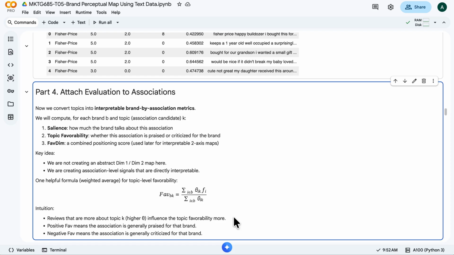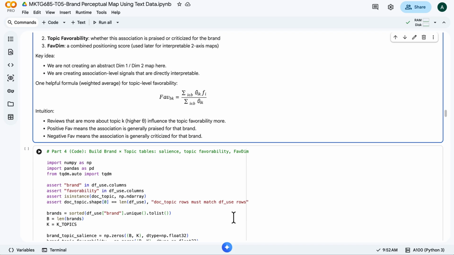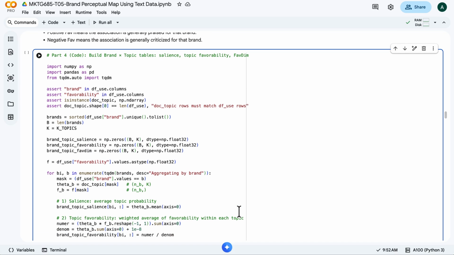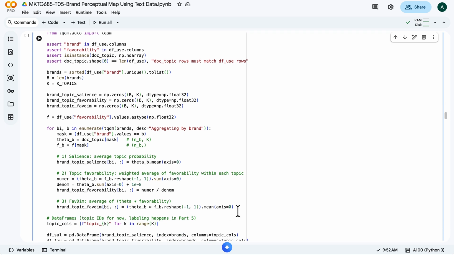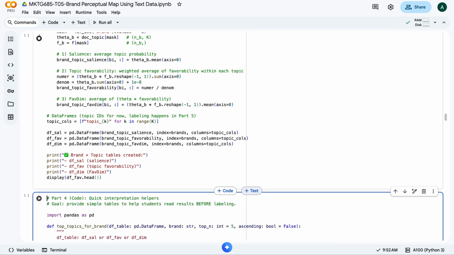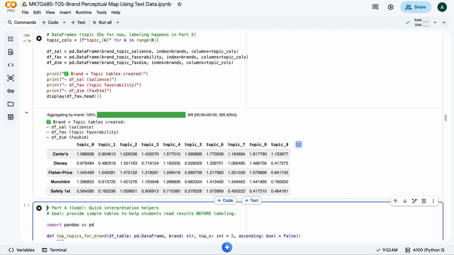This cell creates the core tables, DFSAL, DFFAV, and DFDIM. We loop over brands, take the subset of reviews for each brand, and aggregate using the topic probabilities. Salience is the mean theta by brand. Favorability is the weighted average of favorability by topic using theta as weights. FAVDIM is the mean of theta times favorability. After this cell runs, we have a complete brand by topic representation. Think of each row as a brand and each column as an association candidate.